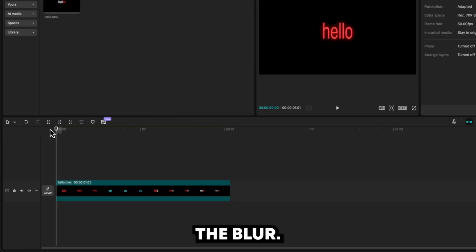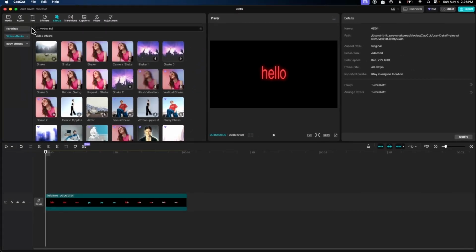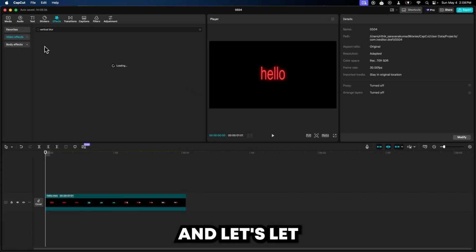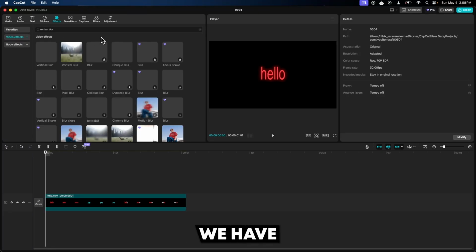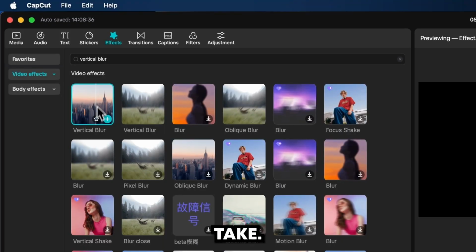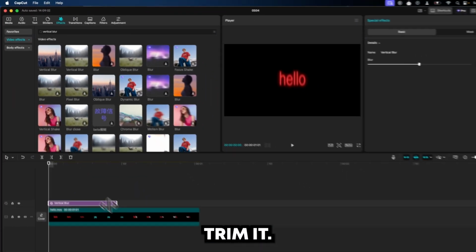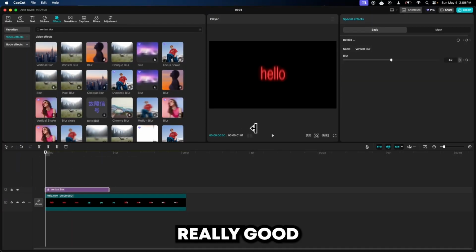And now we're going to add the blur. So let's go to effects, search up vertical blur, and let's let it load for a sec. Alright, now we have a bunch of blurs, but this is the blur you want to take. So let's drag that down there and let's trim it. So we're going to have to do this manually. It's a long process, I know, but it'll be really good at the end.